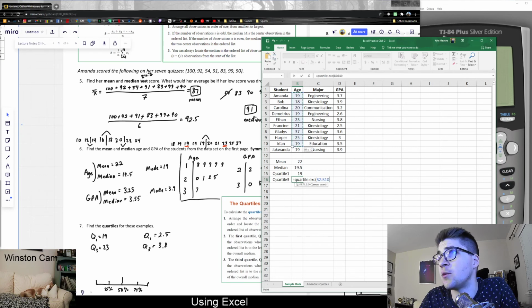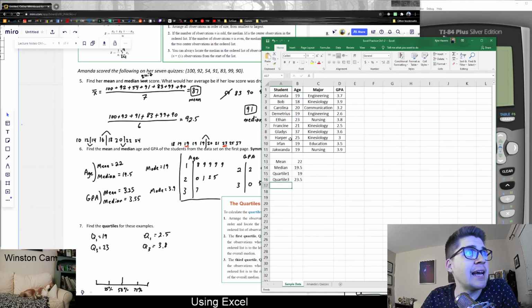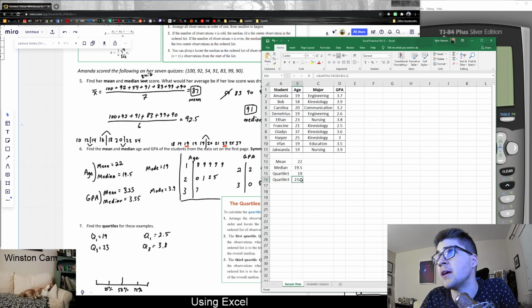So again, I want to select all my data. Here I want to do comma 3 for the third quartile. And I can see that I get 23.5. So here is something where I'm getting a slightly different answer than what I got before, which was just 23. This is something where I'd want to look into a little bit further, and make sure that I've selected all the data points and so forth. But it appears as though I'm getting a different answer from before. So we'll check on this and come back.